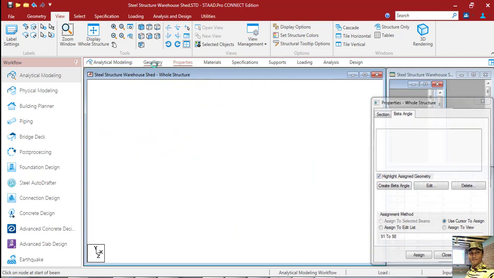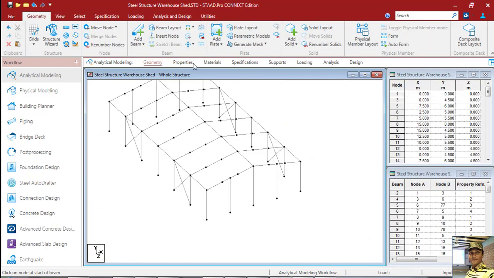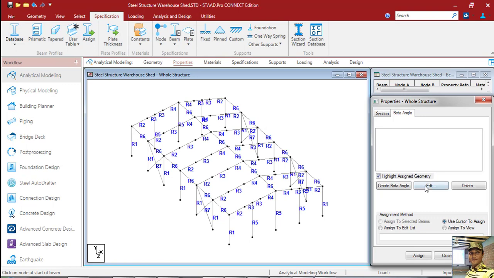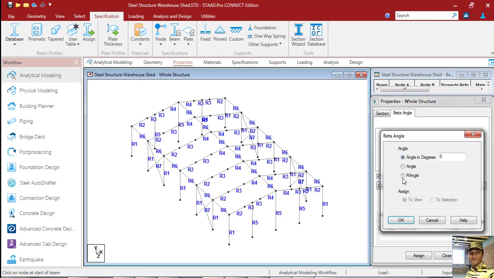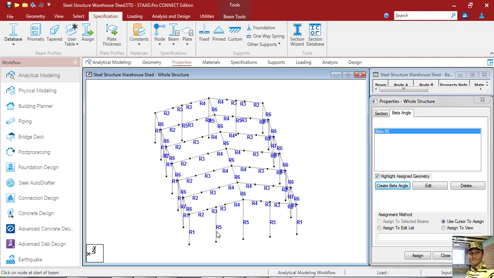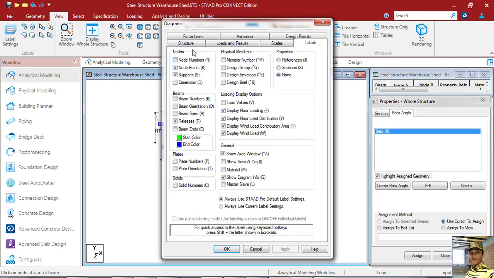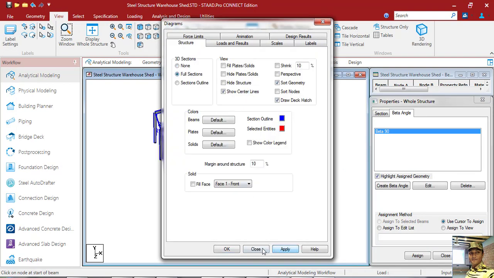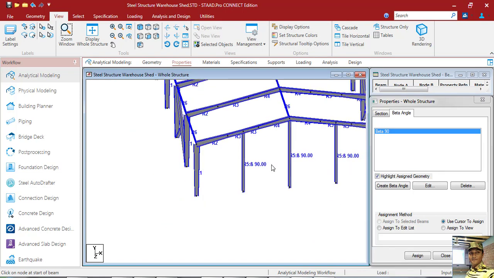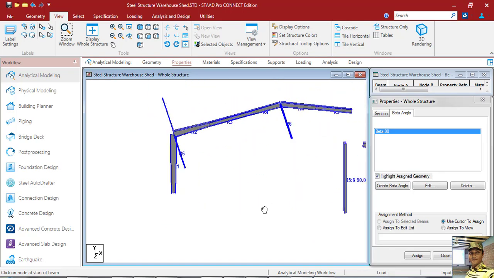Go to geometry, beta angle, create beta angle 90 degree. Okay. So this column, select, control this, assign to selected beam. Assign. Yes. Now once again go to view, level setting, structure, full section, apply, close. Now see the column is rotated as per our layout plan.